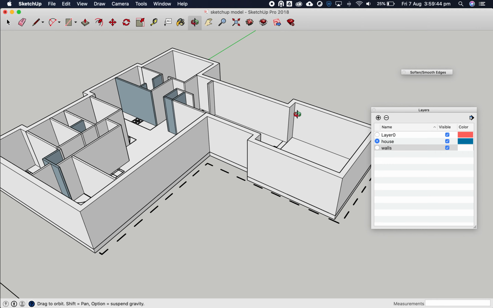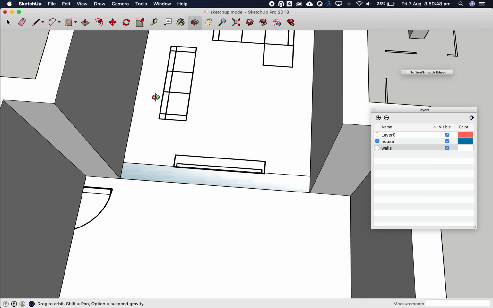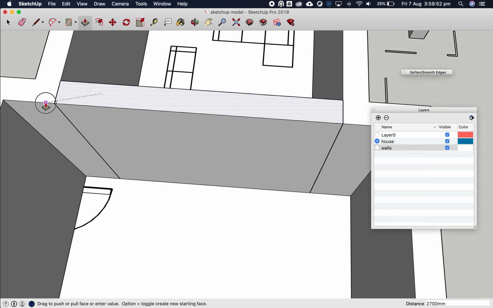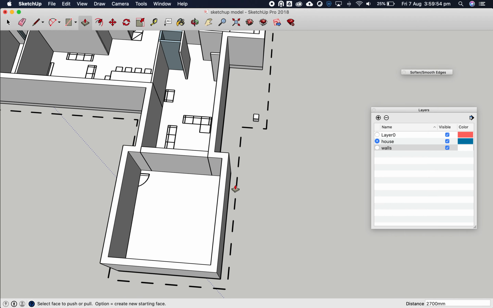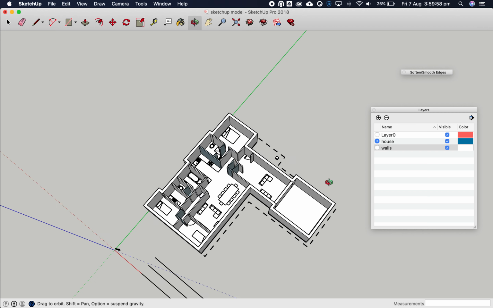Am I missing a wall? At the moment, I can't get my certificate of occupancy because I don't have a firewall. Let's pull this one up. We drew that earlier on. That's it done. So those are the internal walls completed.